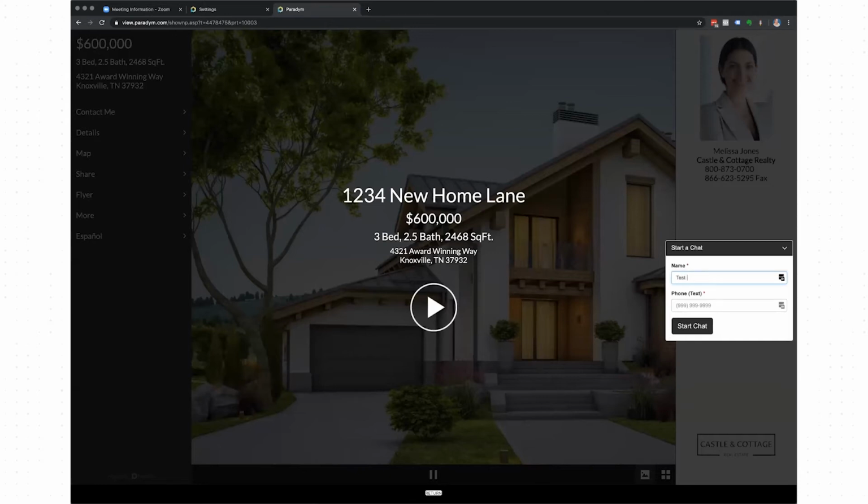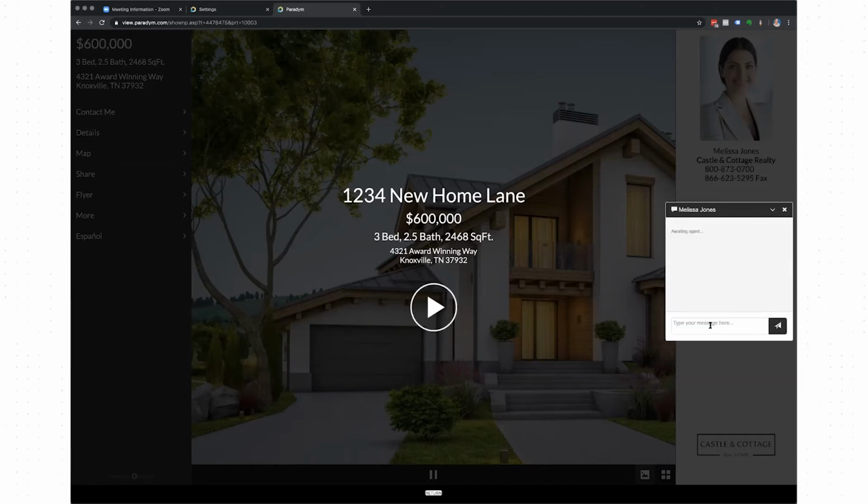We'll just put in a test name here. And we'll start a chat. If you're not familiar with live chat, this is going straight to the agent's cell phone. And in this case, I'm playing both the agent and the buyer. So I'm looking at this as the buyer. Hello, how can I help you today? Oh, great, I have a ton of questions about this listing. So now that's going to go to the cell phone of the agent.